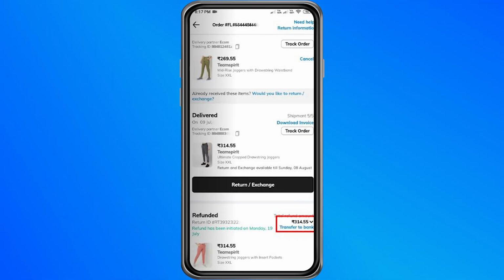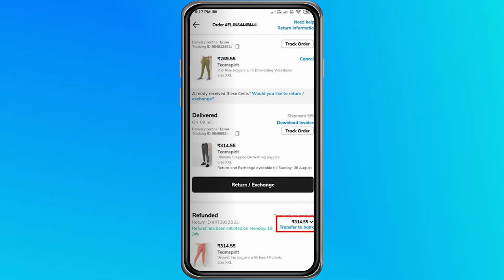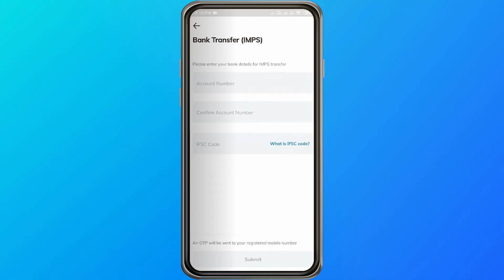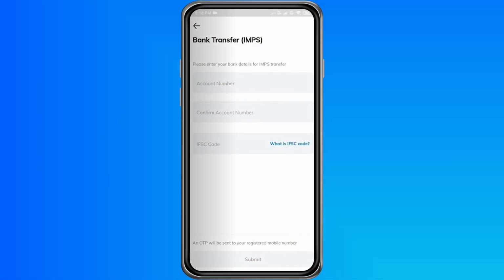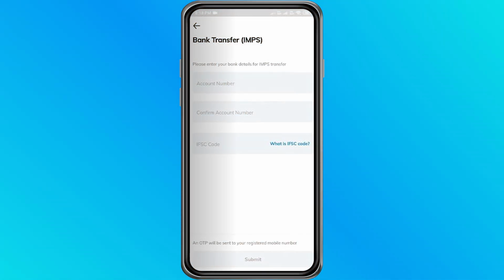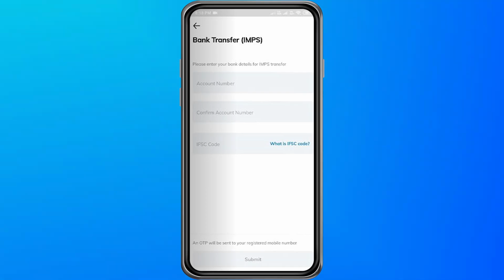Next, look for the option next to the order that says Transfer with Bank. Tap on this option. This is the option you need to choose if you want your refund to be sent directly to your bank account instead of the original payment method.